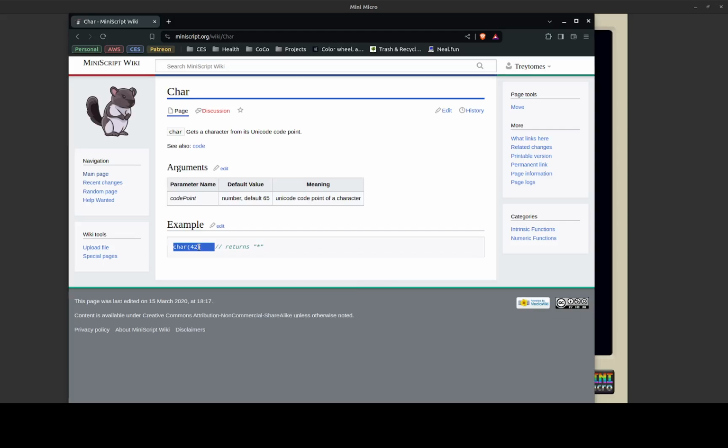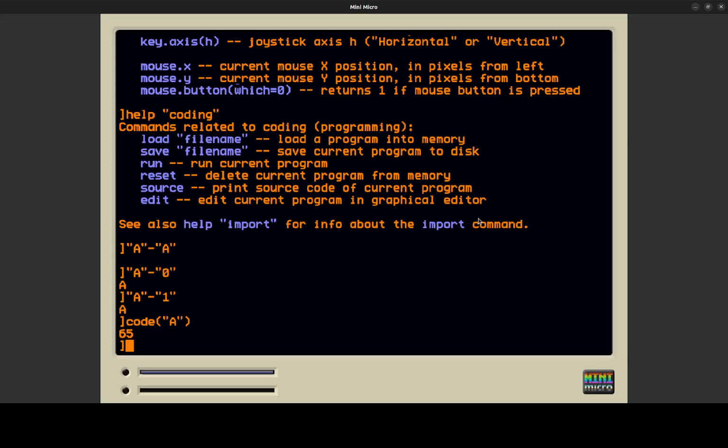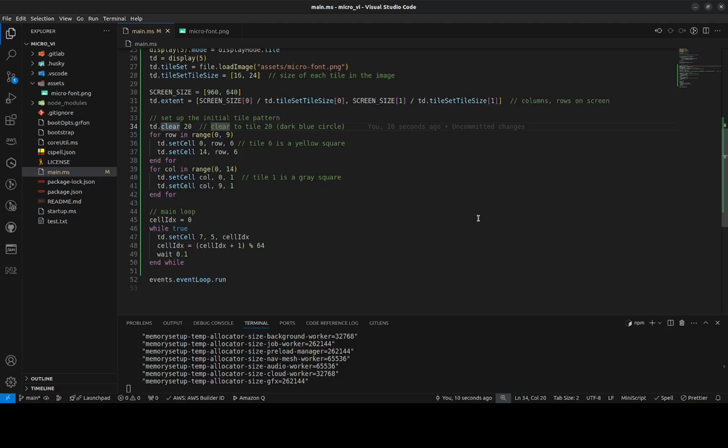Char 42. Oh, that will do it. Oh, code. That's the one I want. Code A is 65. Perfect. Okay. So let's see if we can clear the screen with a bunch of A's. Let's do stars. And then we'll replace those with A's, these with O's.